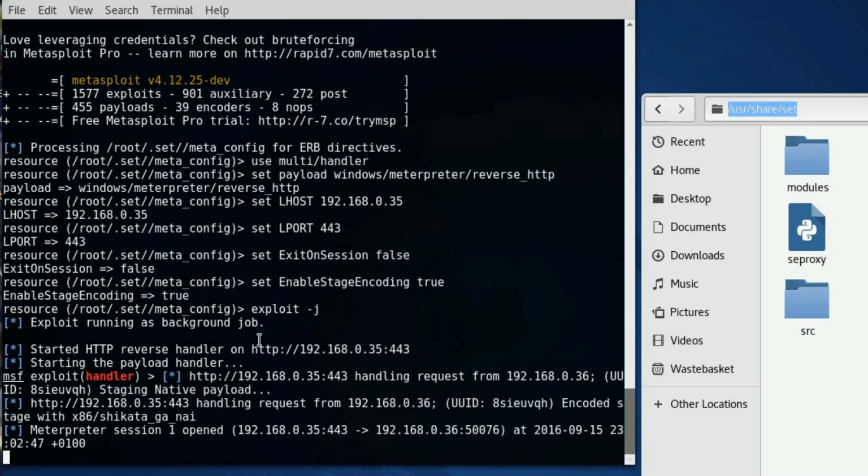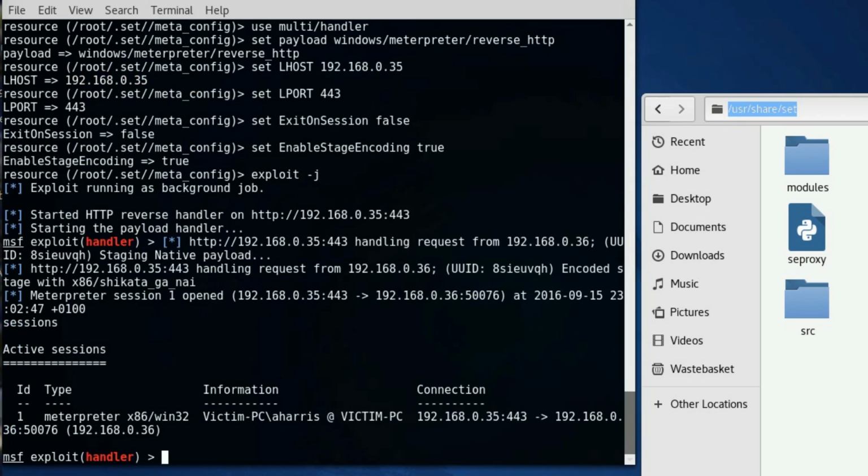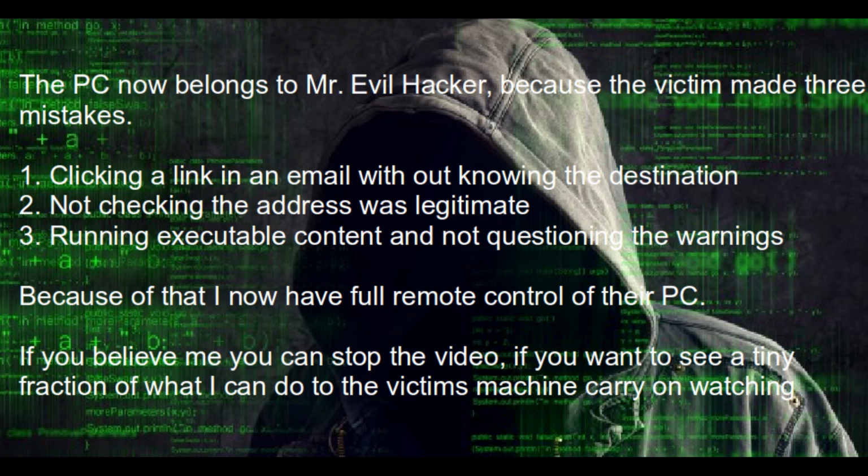attacker's machine. See here we've now got the address of my target and the address of my attacker. So if I type in sessions, I can see the session now open, and there it is, my PC, A Harris, and victim's PC. So now I'll do sessions minus i, which is interacting with the number 1 session that's opened, the ID. That's it. I've now got your PC.